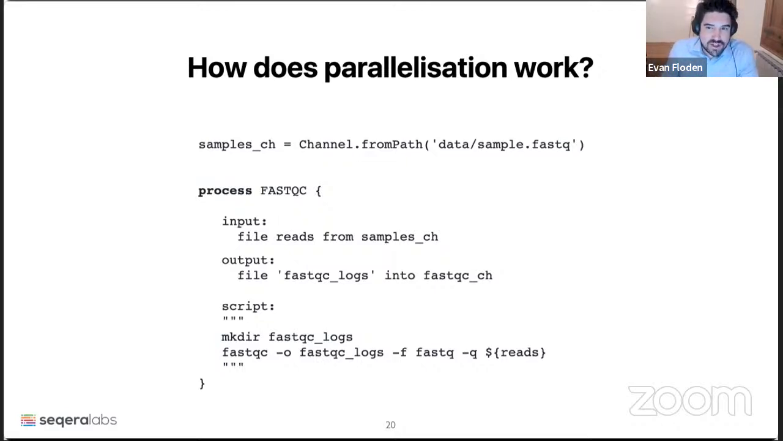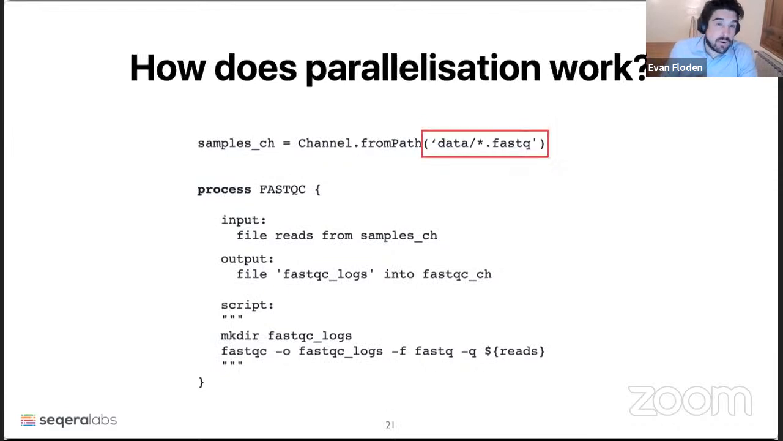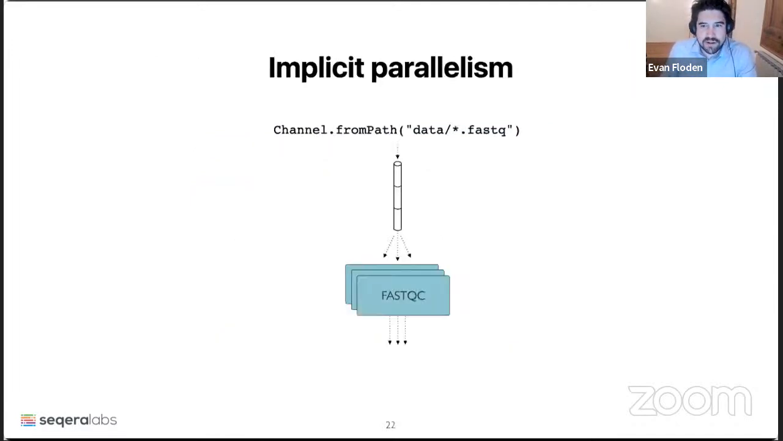However, if we change the input, and we said, actually, I want all my FastQ files that are there, then the FastQC process will run for as many files as there are in there. And those processes will run purely in parallel as well. This is a different view on that, where every FastQ file in that channel creates a FastQC task as well.